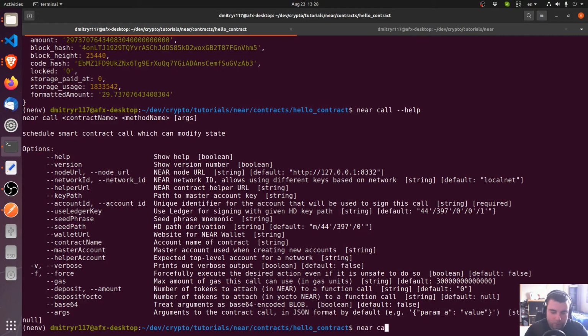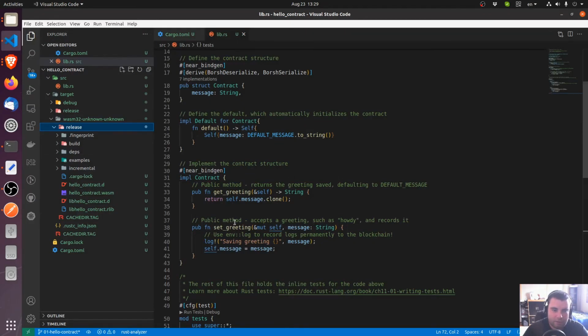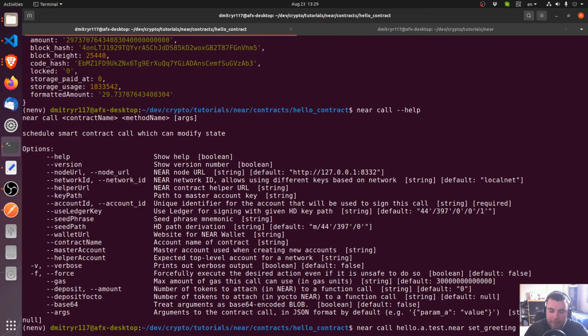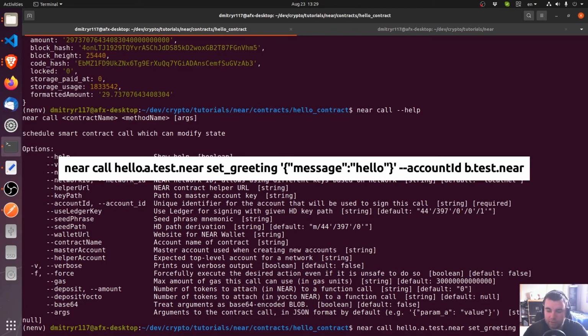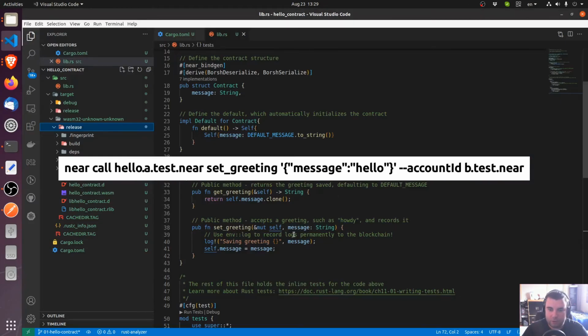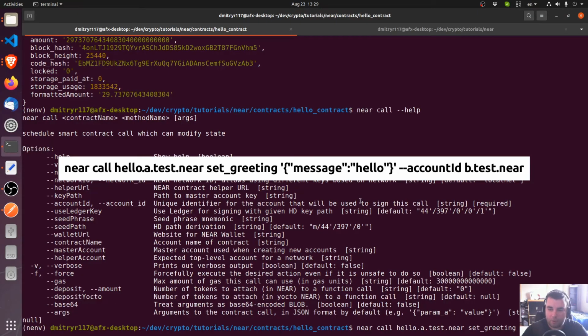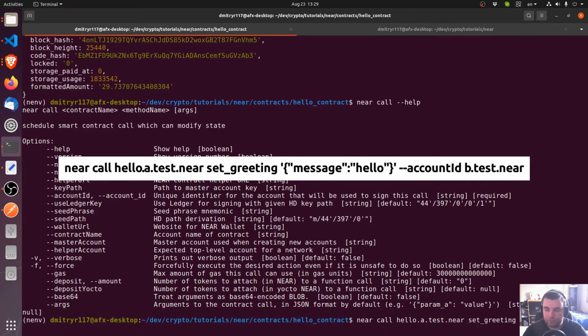Near call hello.a.test.near, method name set, what was the name of that thing? Set greeting. Okay. And now we're going to submit this JSON looking thing. So we have this message. We call it message because over here this is called message, what we're submitting. And we're going to give it a value. The value of message is going to be hello there.